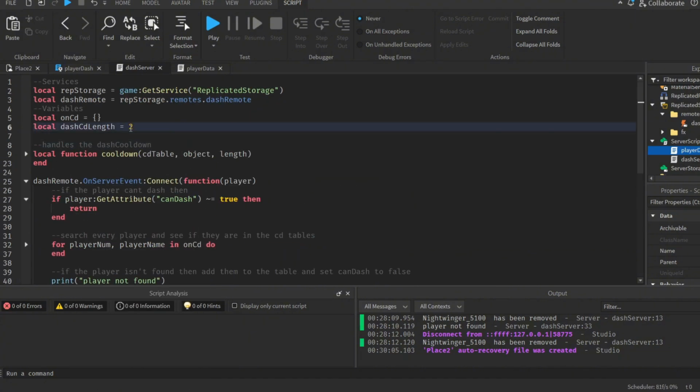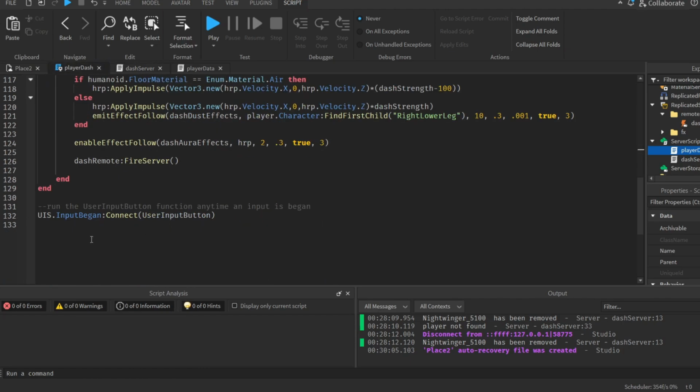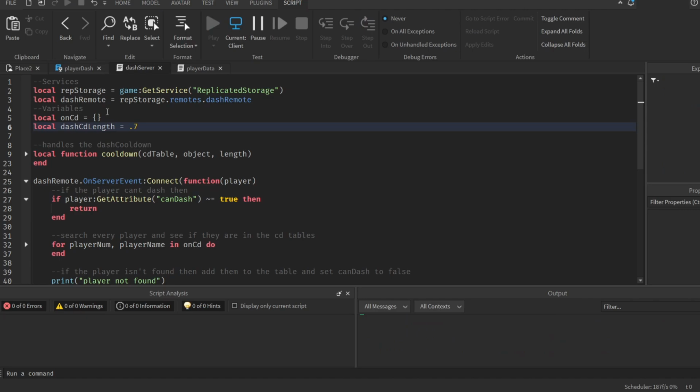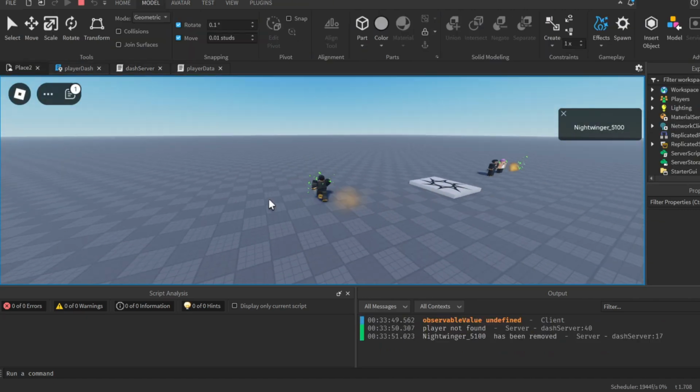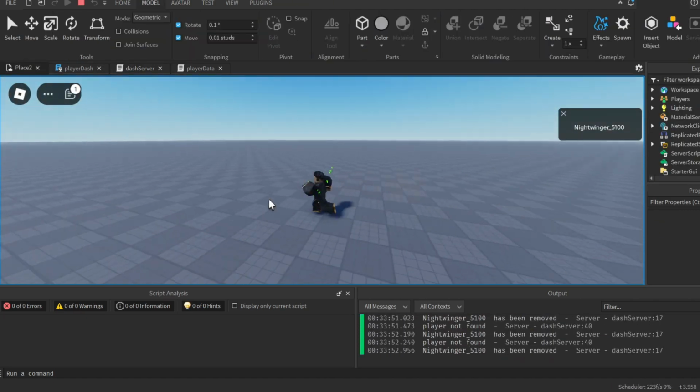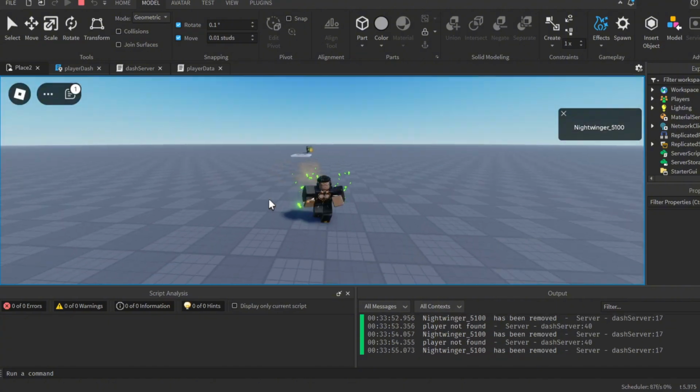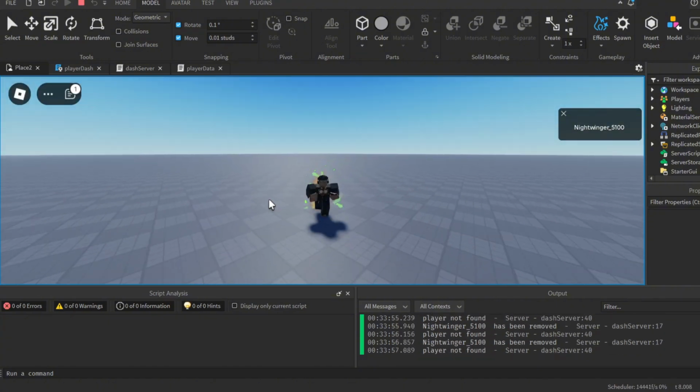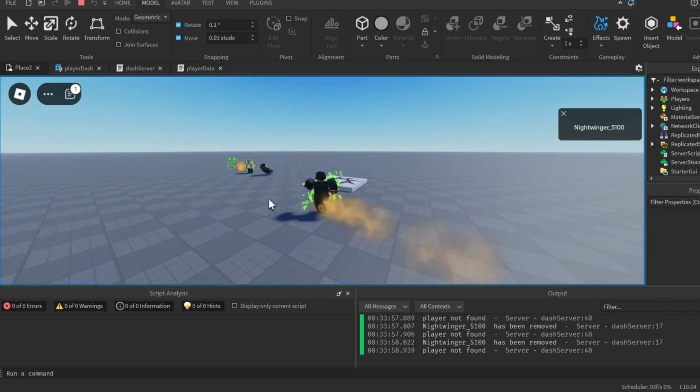I'm actually going to make this, let's say, 0.7 seconds. And then on the client side, all we do is fire the server, and then boom, the player's able to dash, right? So that's basically it. We did a lot in this episode. It's like an hour and 20 minutes at this point. Where we have the player dash here.